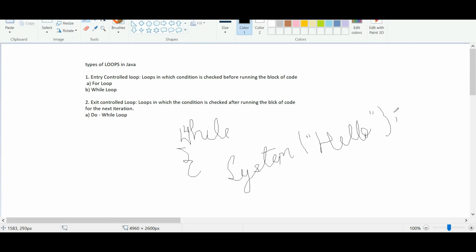And you put a semicolon. Now you close the block of code without writing I++, and I was equal to 1. And the while loop states that the value of I should be less than or equal to 5. Correct?